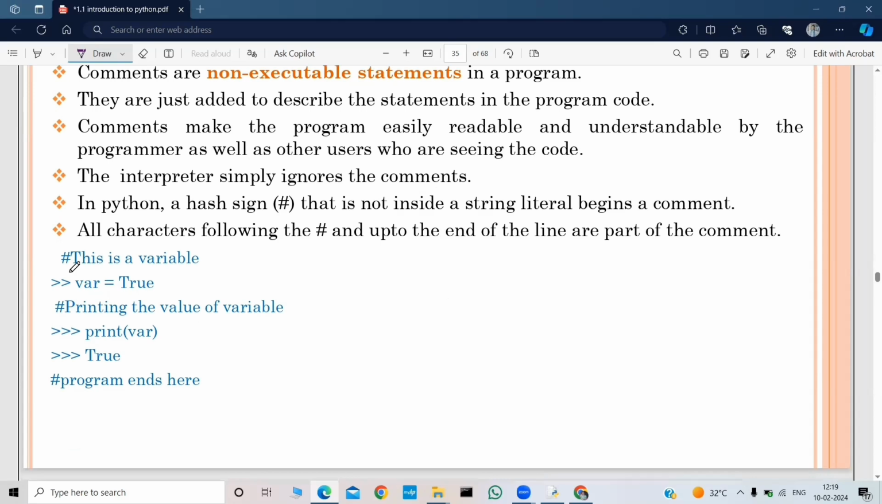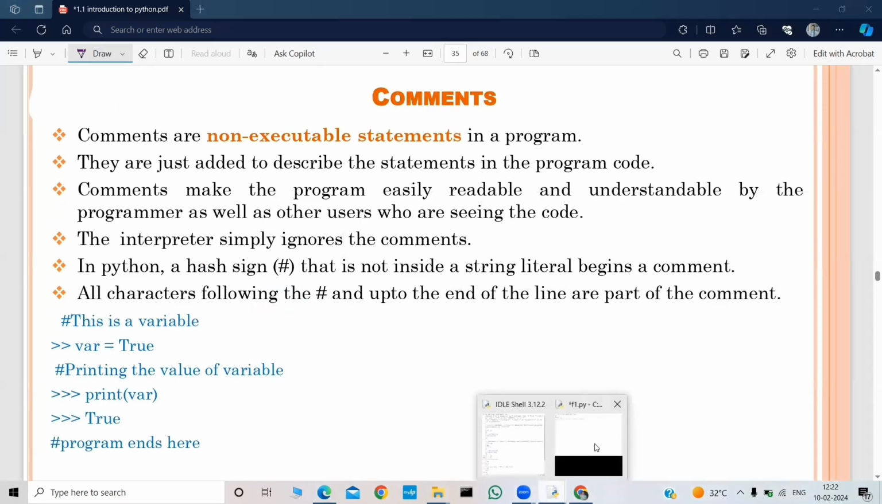And see, here I declared a variable var equal to True. Here it states, hashtag this is a variable, and I'm printing the var. So hashtag printing the value of a variable, and hashtag the program ends here. Now the program ends here. So let's execute the comments.